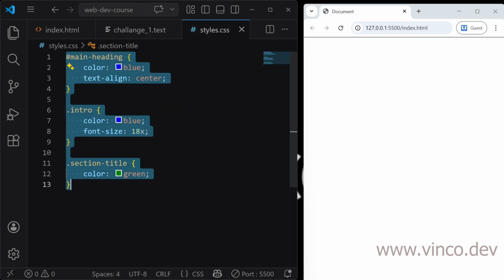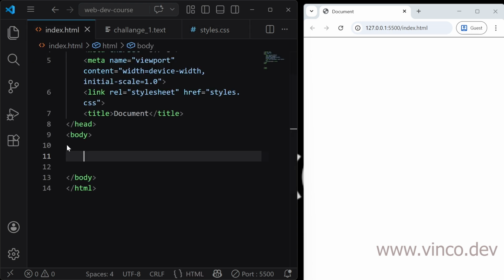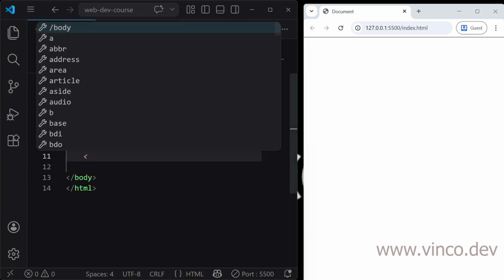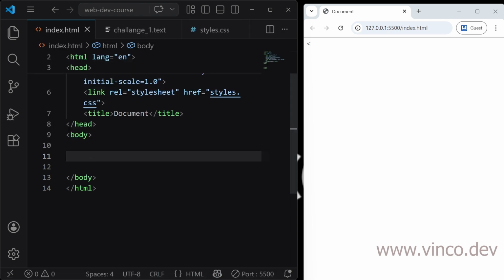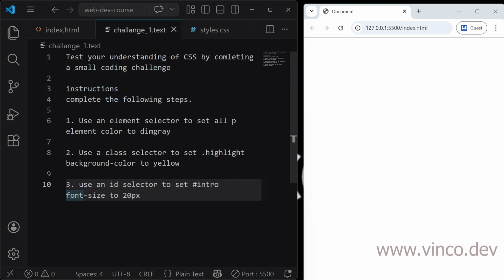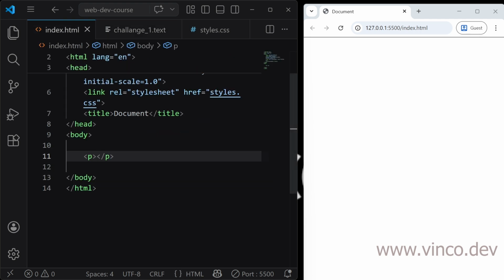So let me remove all the styles that are here. Now first I want to have a P element because they are telling us to style our P element, so we need to have our P element. The first one is supposed to use an element selector, the second one is supposed to use a class selector, and the third one is supposed to use an ID selector. So I'm just going to create elements that can help me use this.